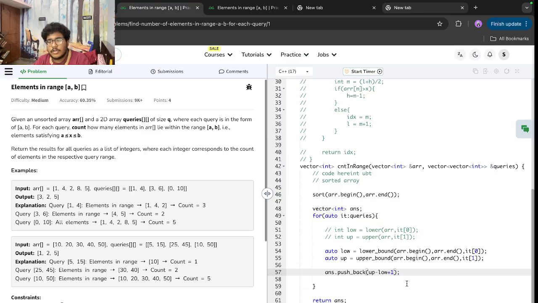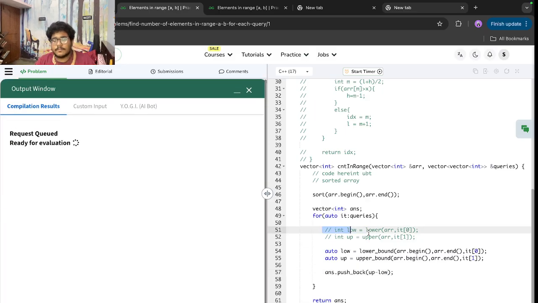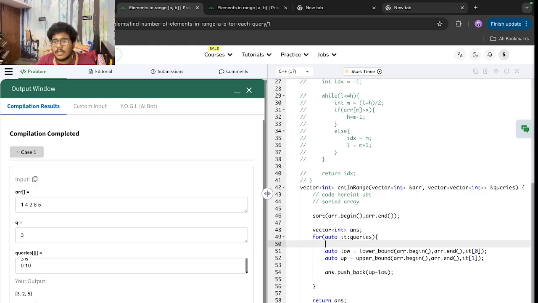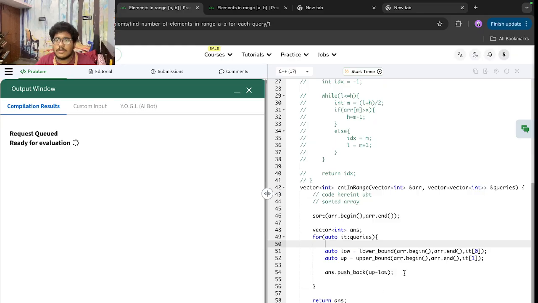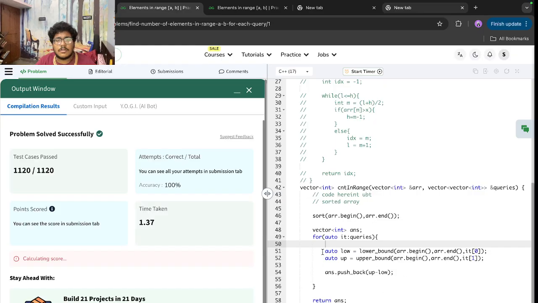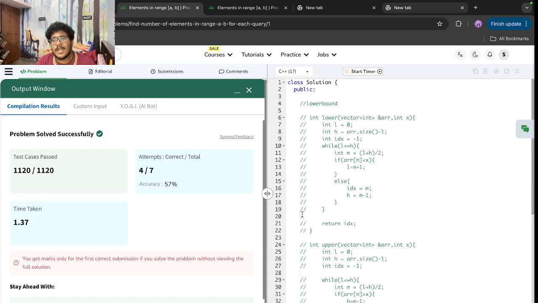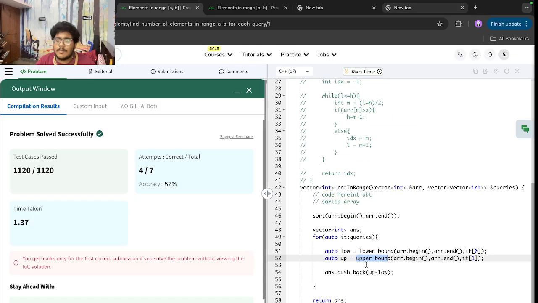I will explain why it's not required. Now if I again compile this, yeah, it's working, and let me submit it. Yeah, again it worked. So these, upper bound and lower bound, are the STL functions provided by C++ directly. You can use them to reduce your time consumption, but I will recommend writing the functions manually. It will help you understand the code better.